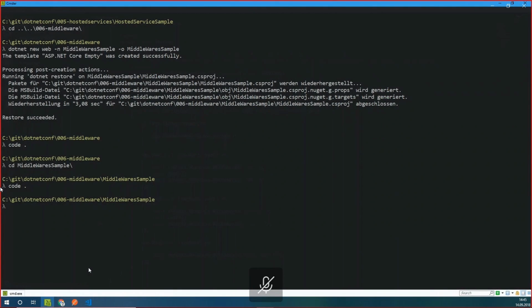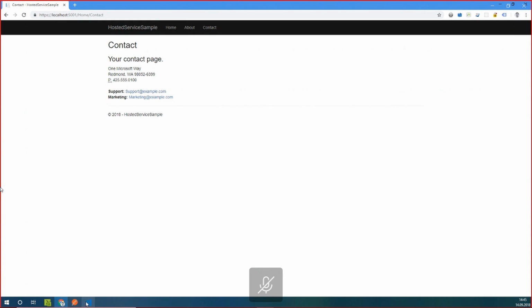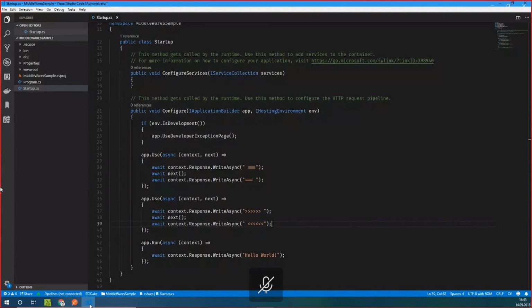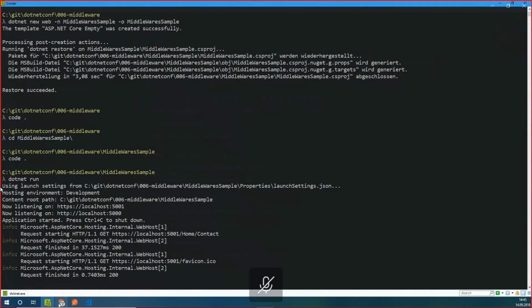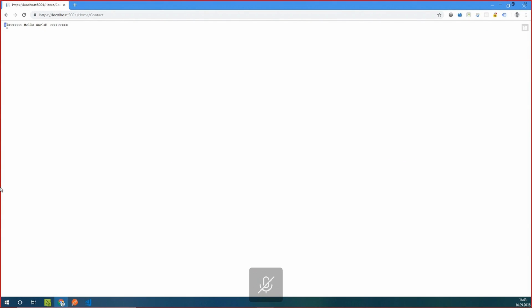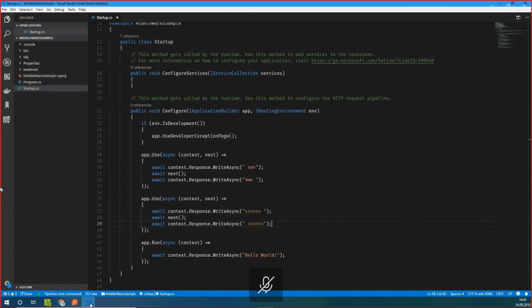So let's run that. It's running. Yep, that's the first string. The second string, that's the string of the first middleware. From the second middleware, that's the last one, and it goes back. So we can create a lot more middlewares.